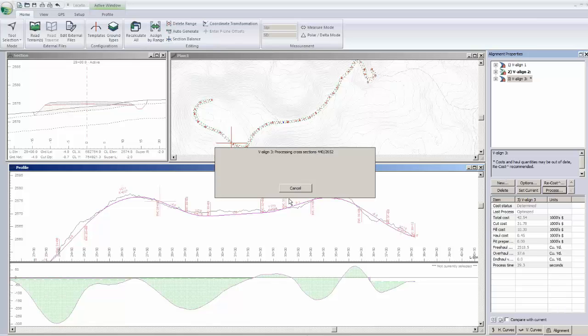See what it's going to cost. See what the difference is. Is it going to produce a better alignment that's not much more expensive? It's got to be more expensive because it's smoother and it's a higher design speed. But how much more is it? That question can be answered very quickly.